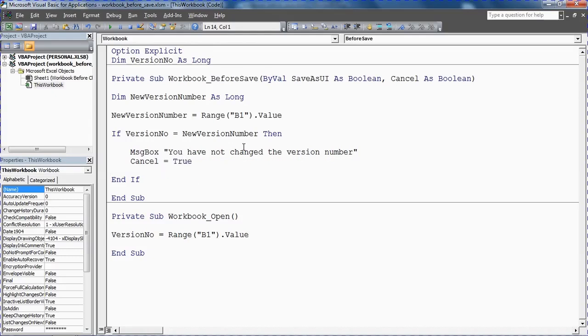So I'm manipulating the parameter that they have supplied. I'm going to set Cancel to True, so do cancel this. Now I don't have to put an Else statement because otherwise it will just continue with the save. So this is an example of using the before save event procedure, but also manipulating some of these parameters, which is relatively new to us here.